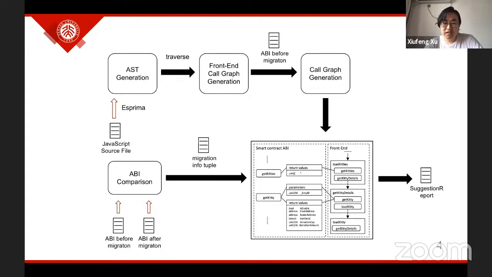This picture displays the general running process of our tool. The first step is AST generation, where the JavaScript source file is parsed into abstract syntax tree format. The second step is front-end call graph generation, where our tool traverses the AST by locating keywords. The third step is generating a call graph, which contains both front-end and smart contract information, like the examples shown in the picture. This picture shows the actual DApp called Kitty Club, and the situation of that.